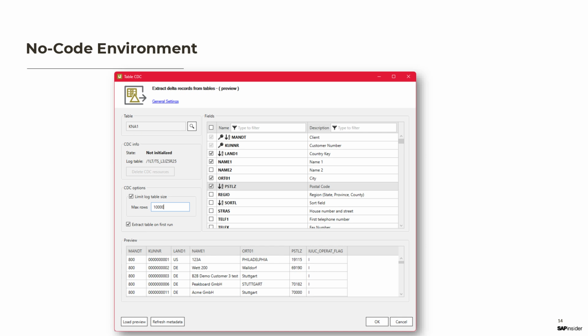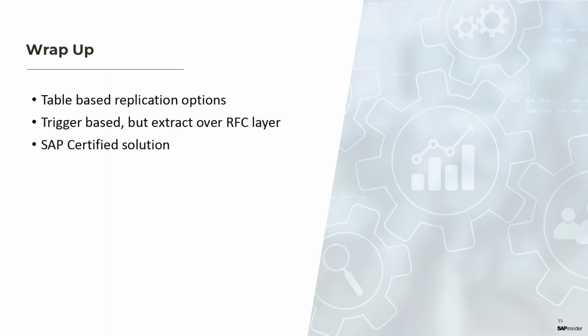We also make it very easy. This is grayed out here, so it might be hard to see. But if you ever want to stop the change data capture on this, or if you want to edit it somehow, you can easily, with one click, delete those CDC resources, meaning the log table and the database trigger. And so you can always keep your system clean if you're no longer needing those changes tracked. And so here, again, same concept: you're pulling table-based replication over the RFC layer.